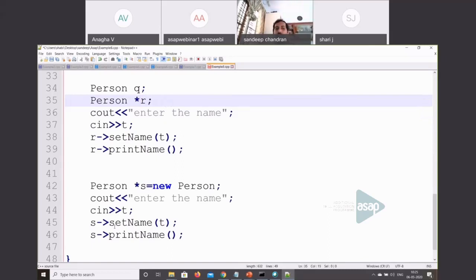Person *Q, okay. Then person *R, you will try to access that. What happens is that memory is not allocated here. Here I am allocating the memory of Q statically. Here I am dynamically allocating. That's a mistake. Normally students make this mistake.